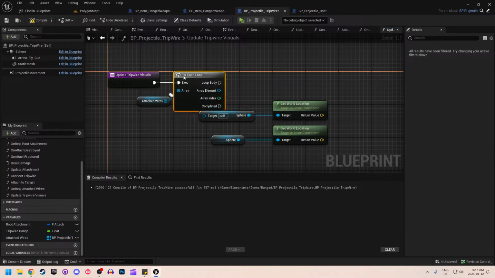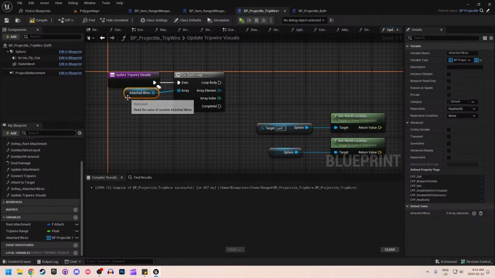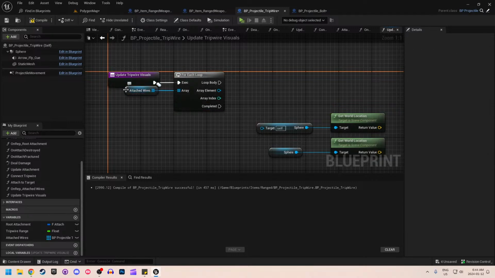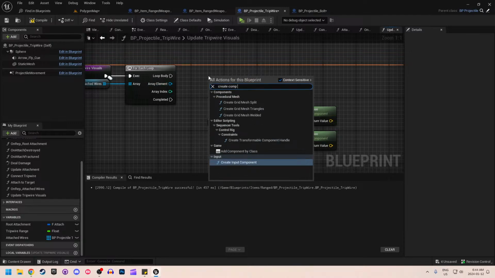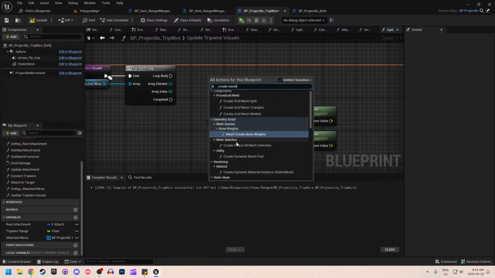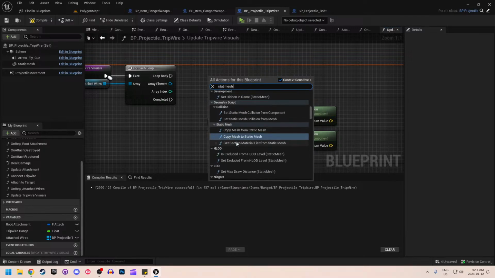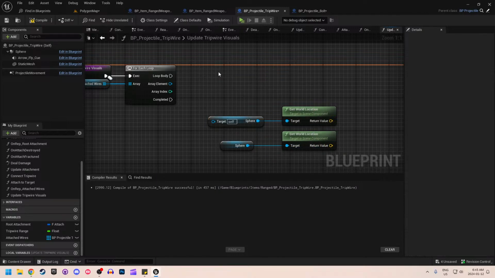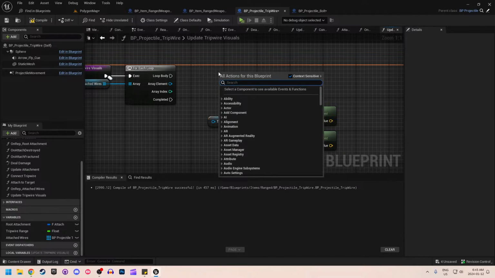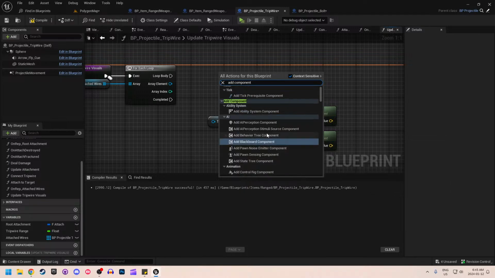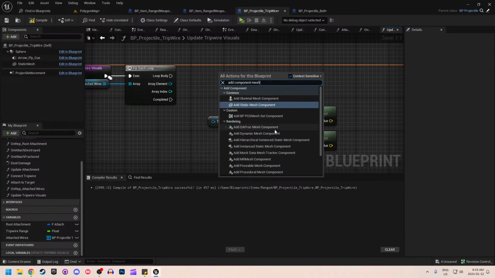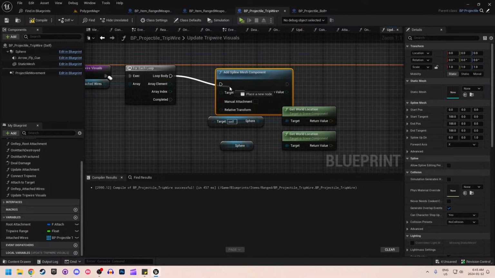The most obvious thing is to actually connect the wires. So for each attached wire, I'm going to create a component. I forget which component it is. Like a mesh, spline mesh component, yeah.